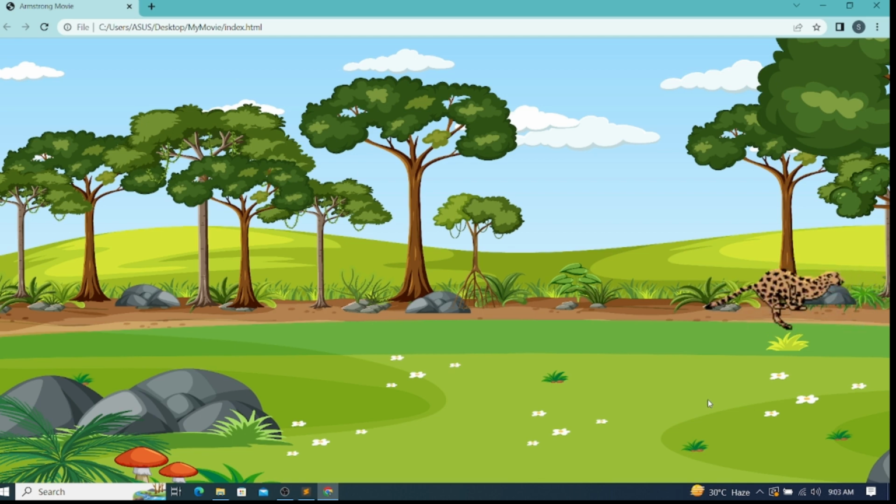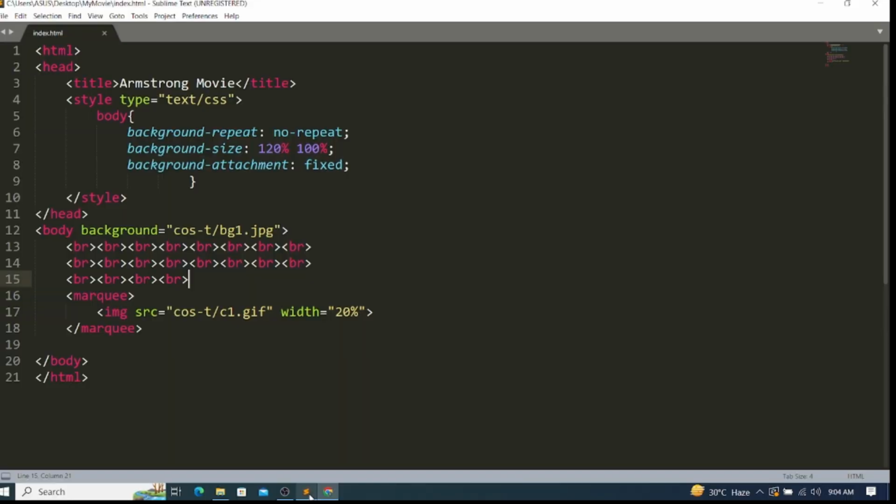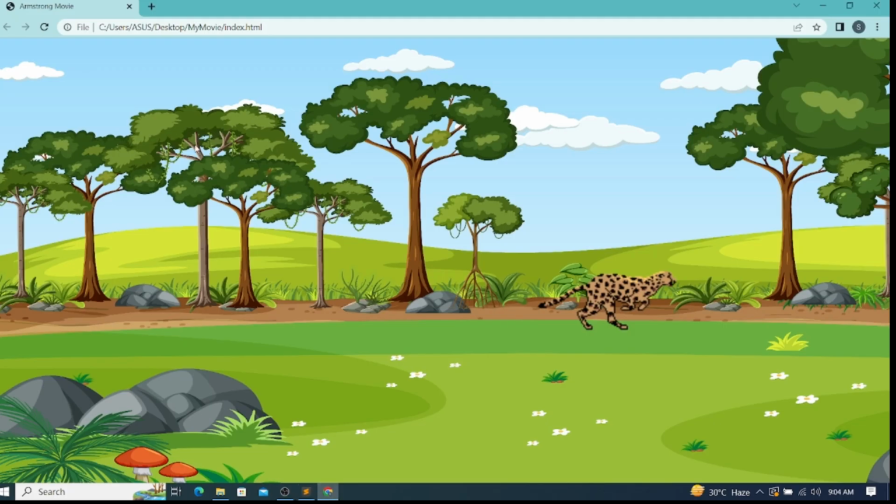So my leopard is not hanging. To make it look as if it's hanging, let me add one to it. So BR, and then let's come and refresh it.